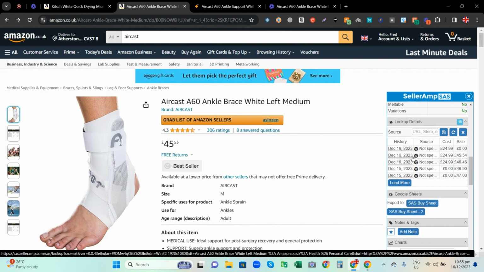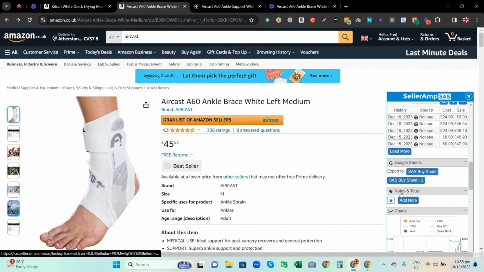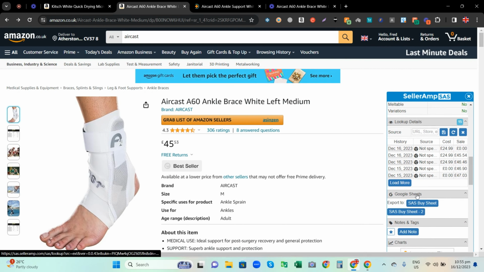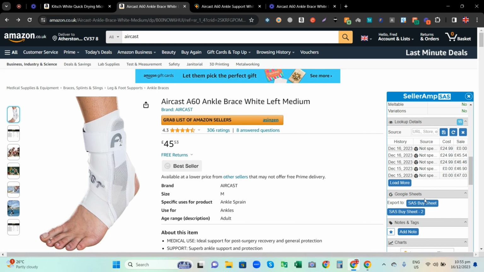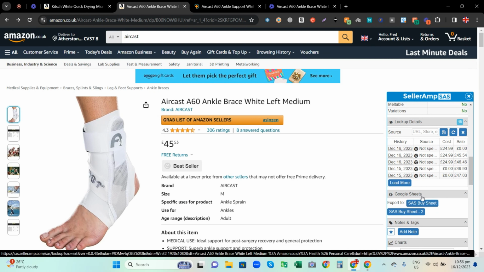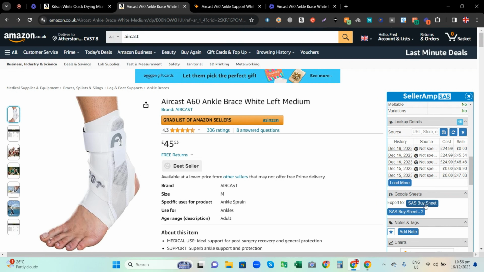Okay, next is dito sa lookup details sa Google Sheet and sa notes and tags. Dito sa Google Sheet, usually nakalink na dito sa SAS yung Google Sheet na ginagamit nyo para automatically na siyang nakalist yung important data of information ng item without doing the manual listing sa sheet ninyo. So basically, bibigyan muna nila kayo ng access sa sheet na client nyo, and they will tell you kung saan nyo ba siya ililist. It's either dito sa SAS buy sheet or dito sa SAS buy sheet number 2. So, sasabihin nila dito sa inyo kung saan nyo ba siya ililist.